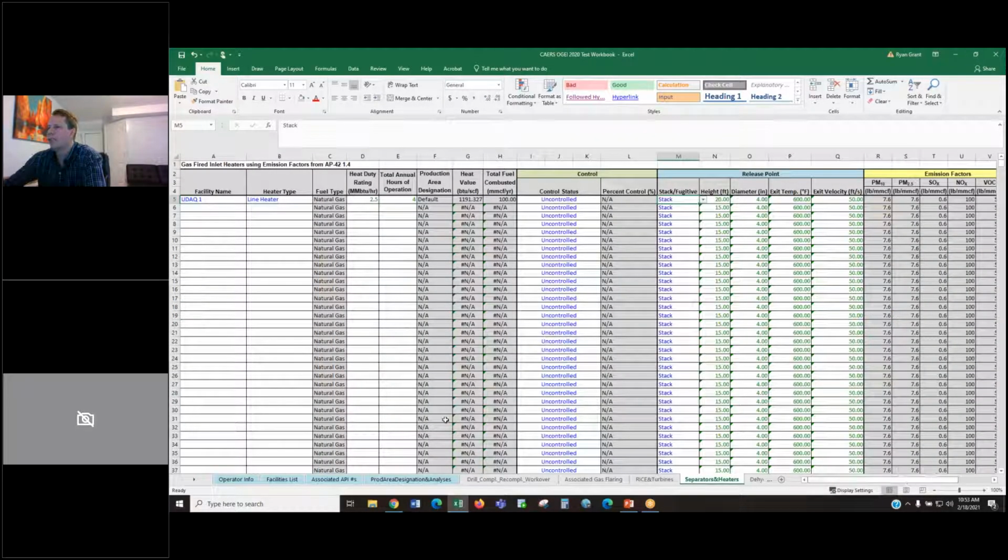Okay, so we'll move to the separators and heaters. Very similar, you're going to select your facility name from the drop down, or you can copy the previous facilities in there. Heater type: tank heater, heater treater, reboiler, line heater, or separator. Heat duty rating, total annual hours of operation, production area designation. So this is just going to default to whatever you chose in your facilities list.